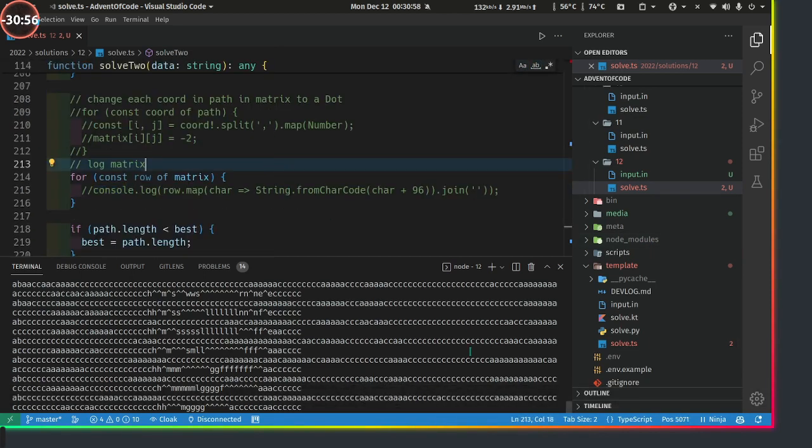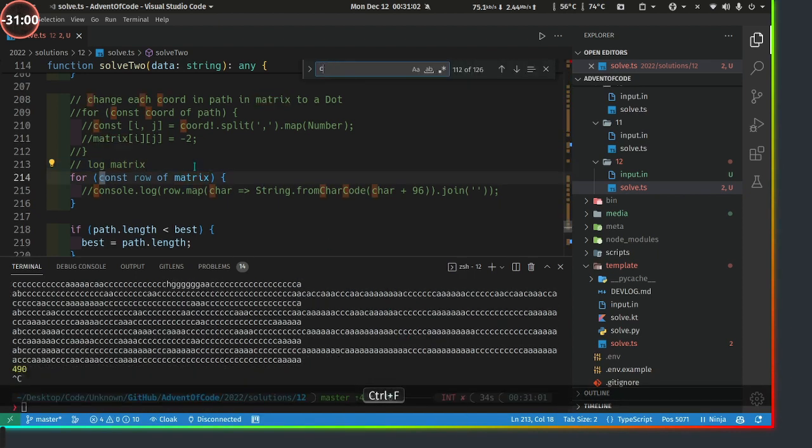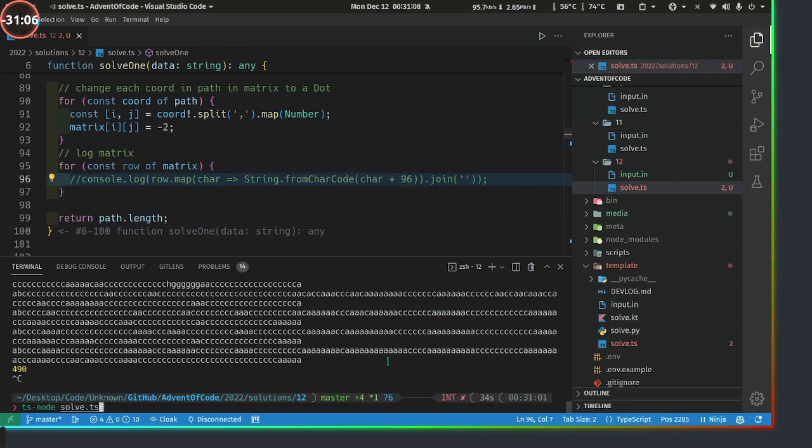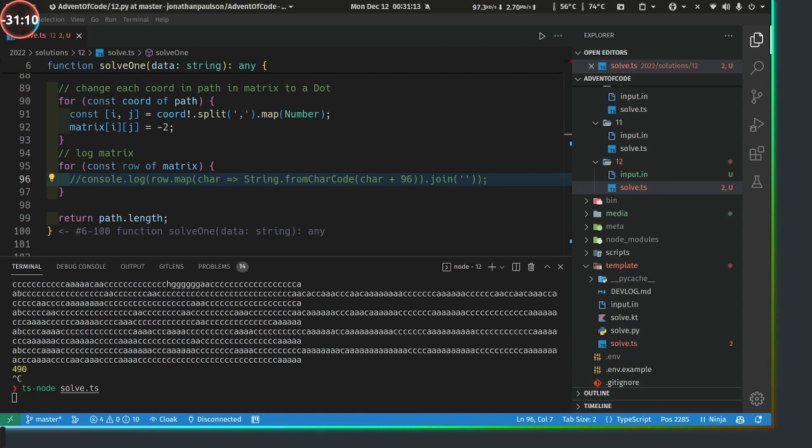Okay, so I cleared that out. Hold up. Oh, it was freaking terminal being all weird rendery. Part one. Okay, so that technically works. Huh.